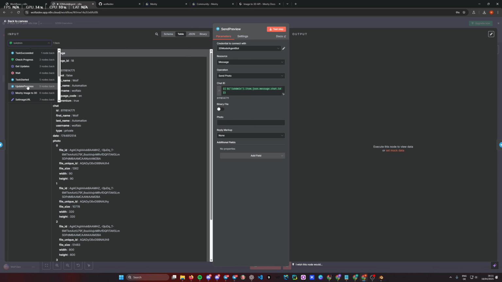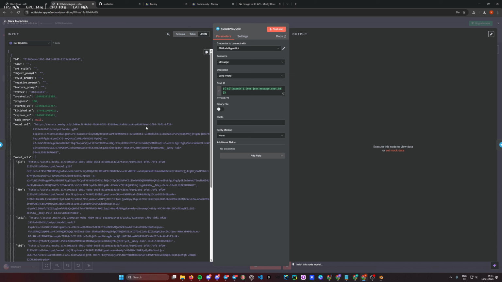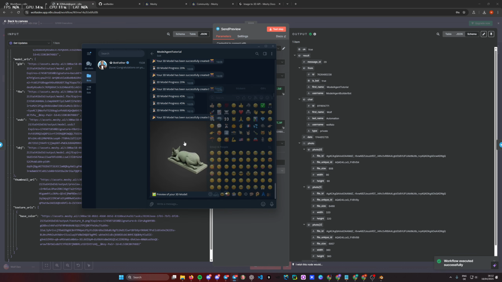And now we want to go to the get updates node. And I'm just going to do JSON because that's easier to look at, I guess. And now we want to go and find our thumbnail URL for the photo like that. And well, I guess we can add a caption here and name it something like preview of your 3D model. And this is going to send the preview image. So let's execute it. And voila, here we go.